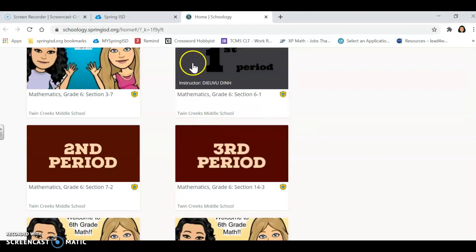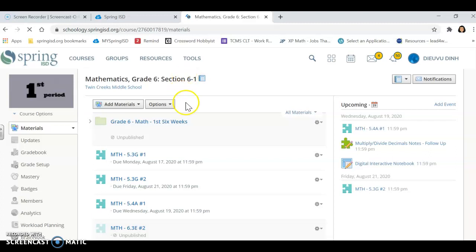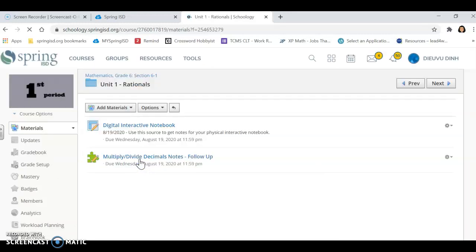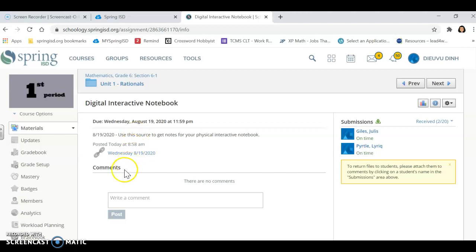Then you are going to click on your math class. In the middle, you're going to see on the bottom a blue folder that says Unit 1 Rationals. Click on it. Once you click on it, you're going to see Digital Interactive Notebook. Click on it. Then you're going to see Wednesday, August 19, 2020. Click on it.